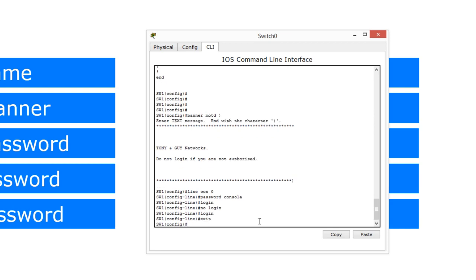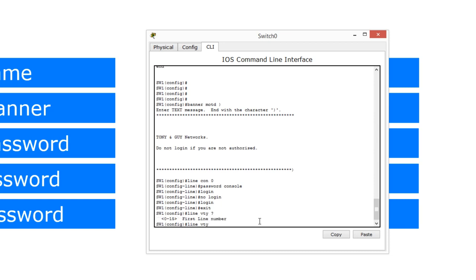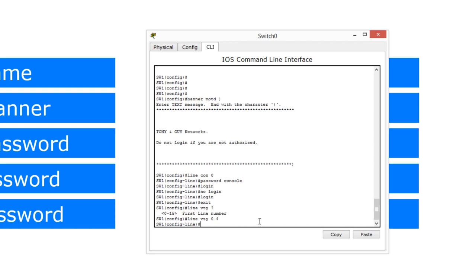Next, we need to set the telnet password. So telnet is again a virtual line. So we say line VTY, right? VTY is virtual line, right? And then we can put numbers from 0 to 15. So we say 0, right? I can put from 0 to 4 or 0 to 15. Let me do 0 to 4 now. I'll show you something.